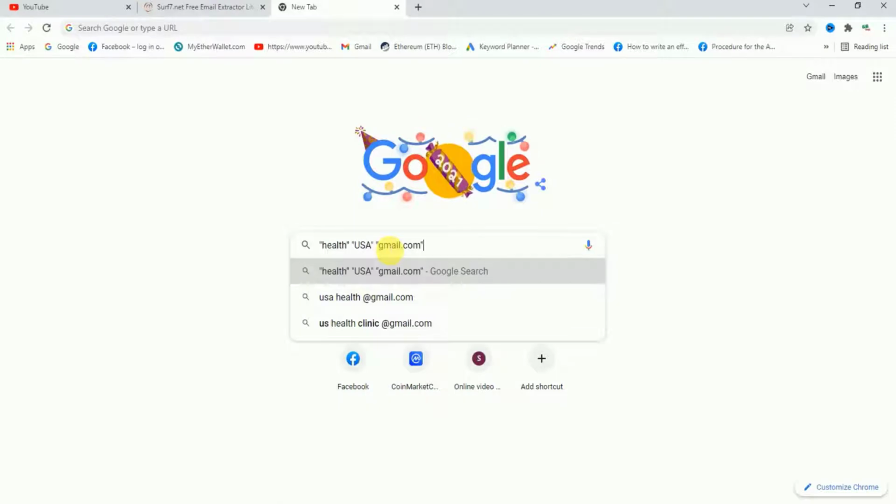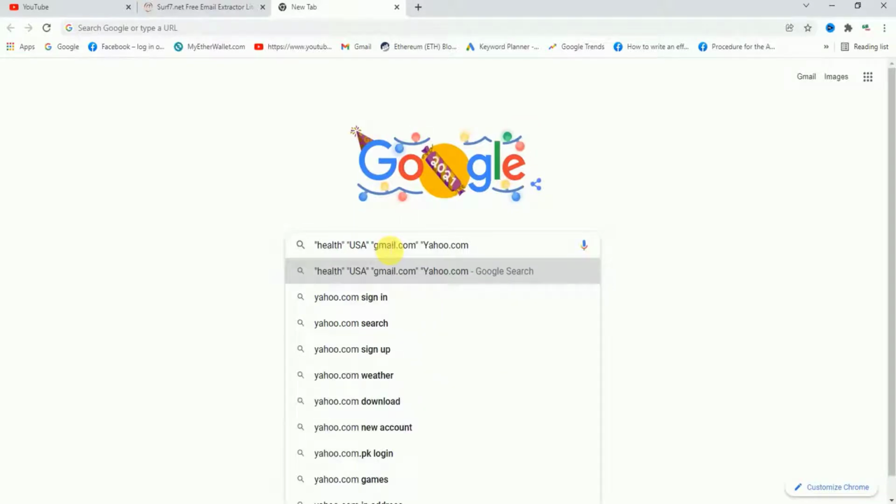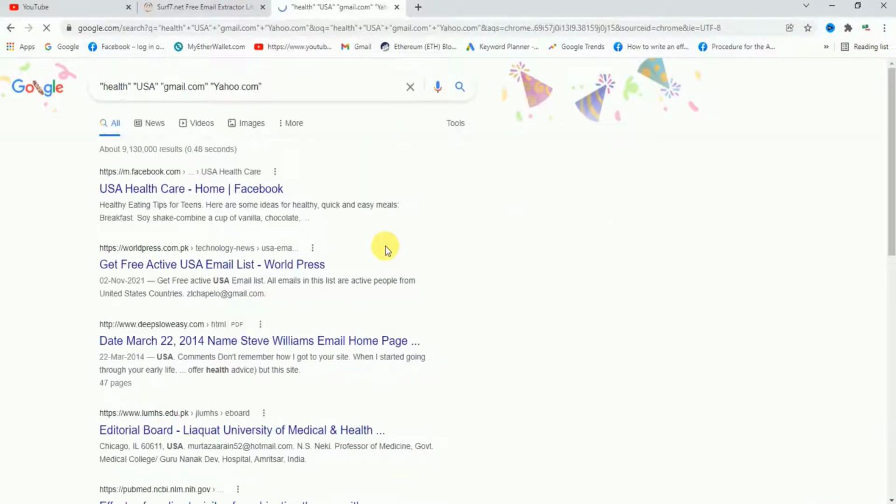gmail.com. You can also add yahoo.com. Similarly you can also add other handles. After that you just have to click enter.